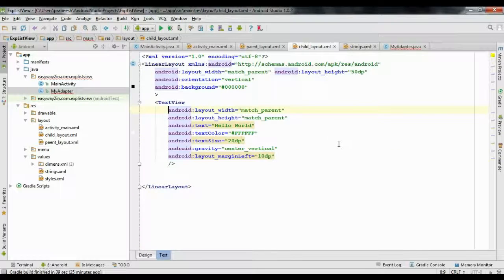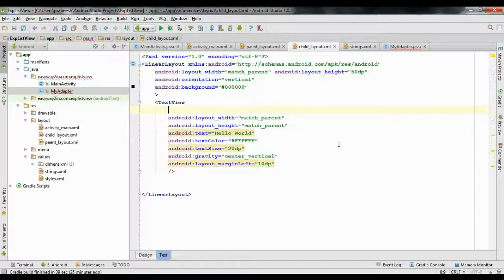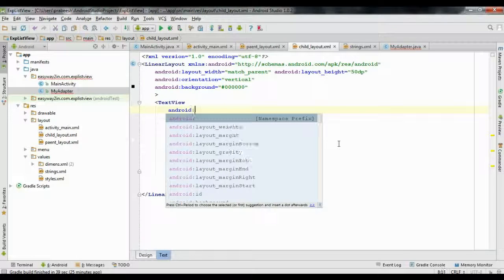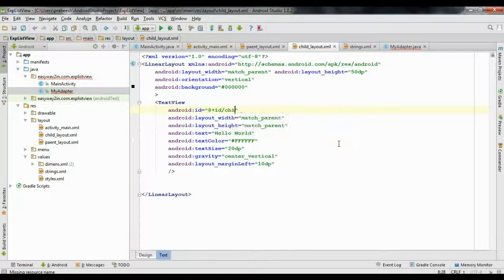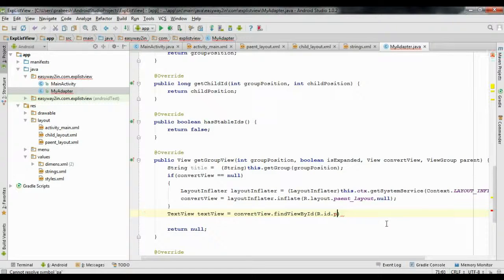yeah, here we forgot to add an id for the child item, so we have to add that one, android id plus id, I name it as child item. Okay, now go back to my adapter. So here the heading is heading item. Typecast this one into text view.